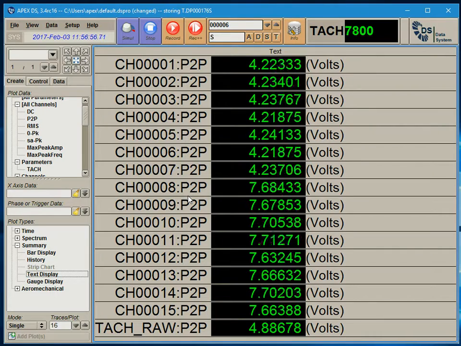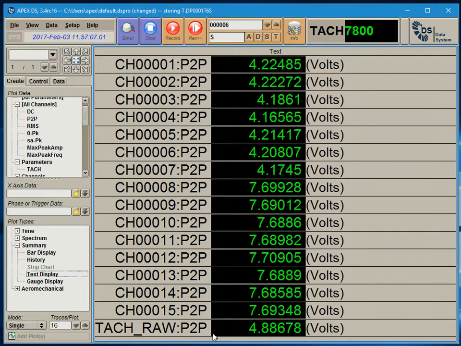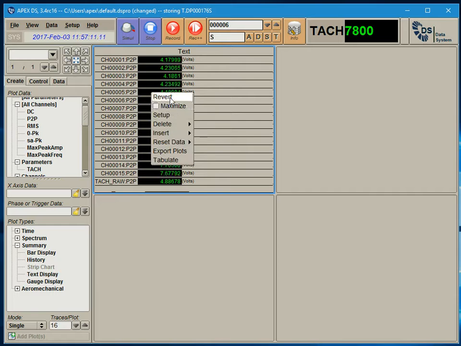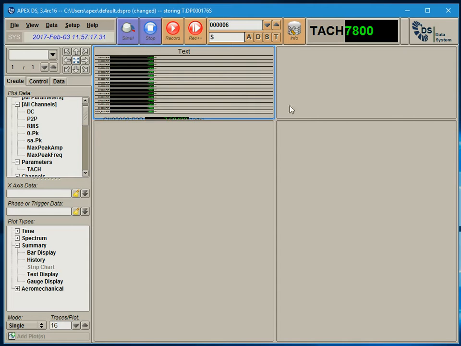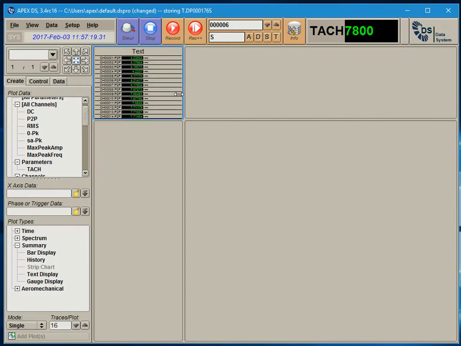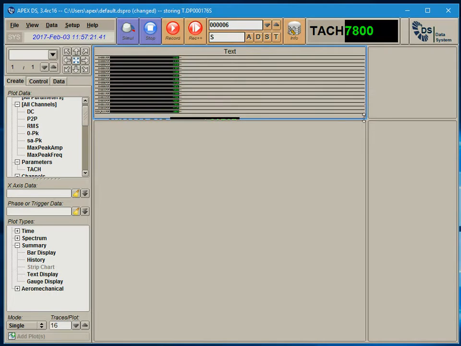There's not much else to this plot. You basically just view the current value of whatever you've selected, whatever parameter or statistic. The other thing you can do with this, you can put all in one. There could be cases where you just have a lot of channels, and the text plot does try to reorganize the channels a little bit to show the different columns.